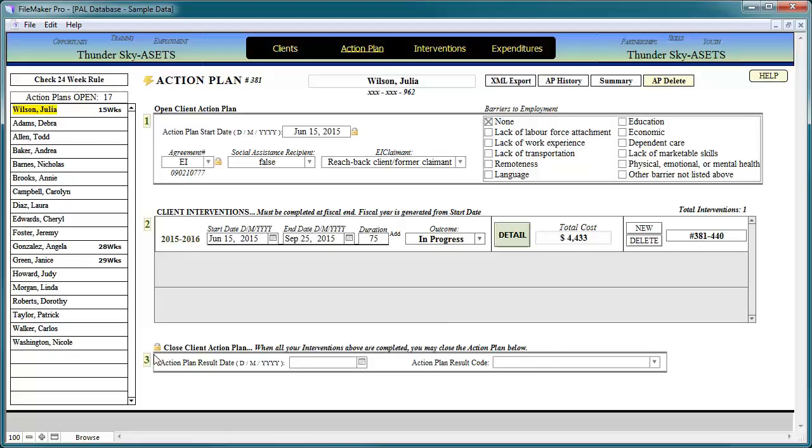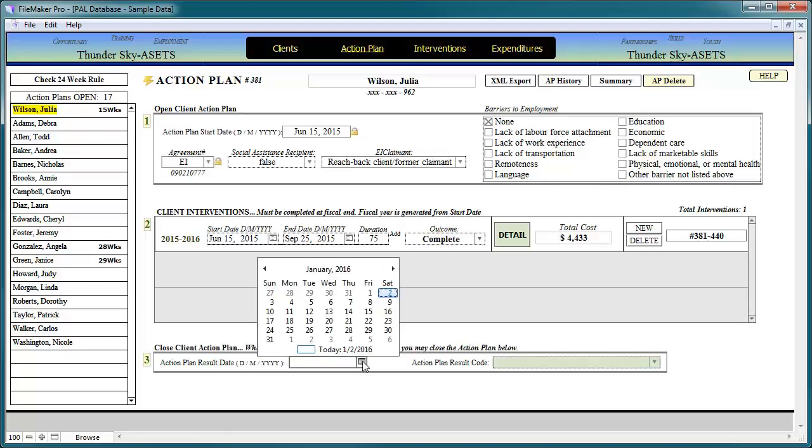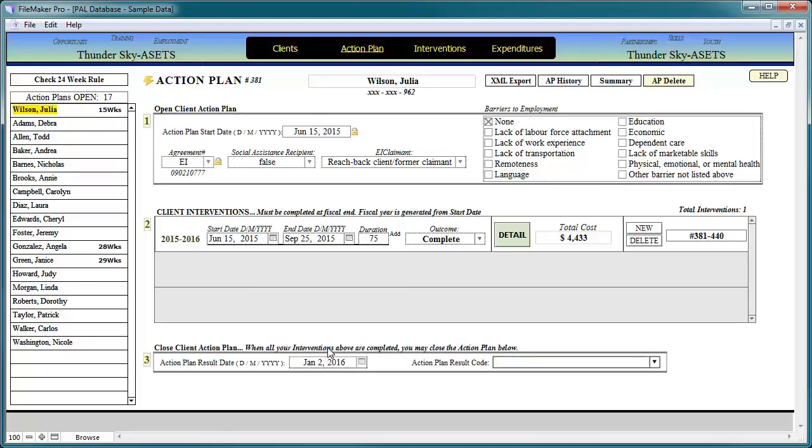And step 3 is locked, but as long as the outcome is anything but in progress, it could be rescheduled, the lock comes off. It could be complete, the lock comes off. But if it's in progress, the lock stays on. Okay, so anything but in progress. So let's go complete, and let's say that this client, the action plan result is, we'll put in today's date. And what is the result? Employed, self-employed, return to school. Let's say that this client is employed.